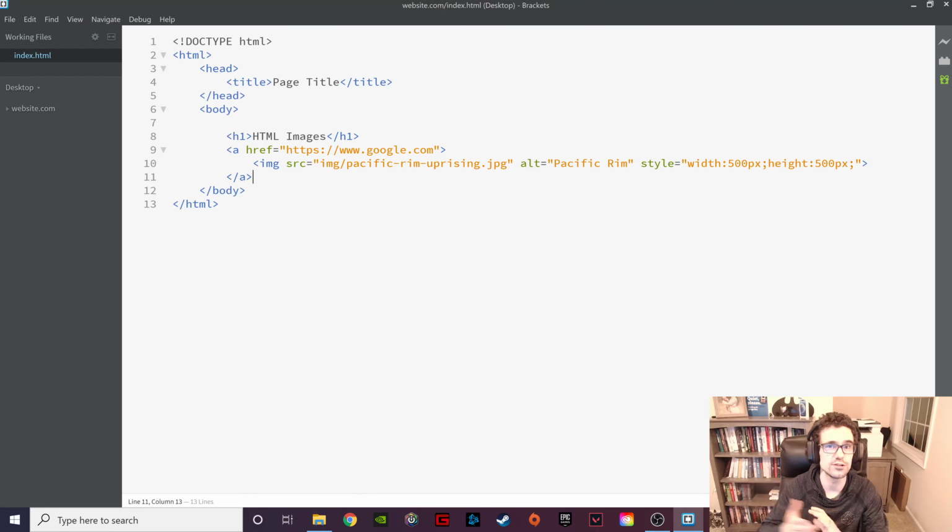Again, like I said, you can use them as backgrounds, but that's more of a CSS thing, and maybe we'll cover that in a different lesson in the future when we talk about CSS. But for now, for HTML, this will do it.